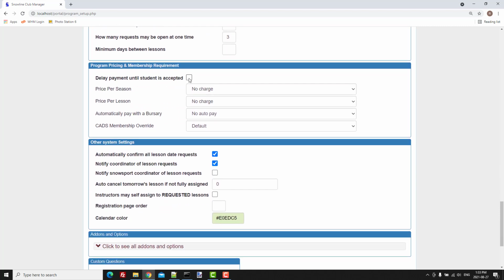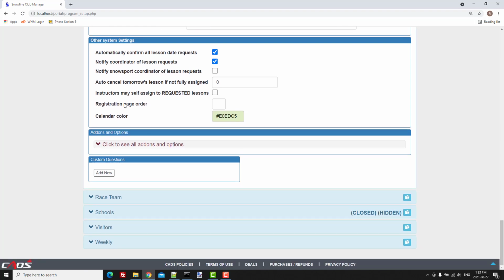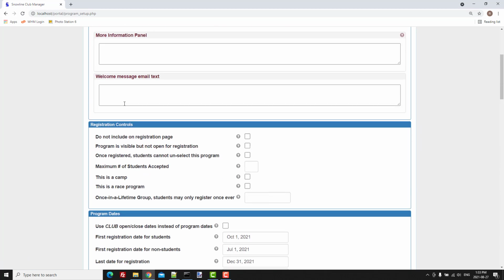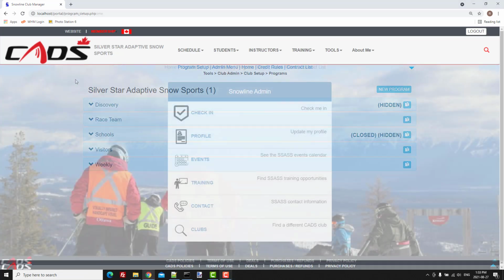Now, I don't want anybody paying until they're accepted. So, well, it's kind of moot because there is no payment. Okay, I want lessons to be automatically confirmed. You can look through these or go through the video specifically for how to set up a program to go through the rest of these options. Okay, and then you go through this and you set all your programs up.